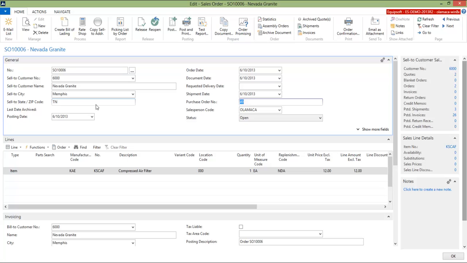Now that you've seen how we can go about going into view versus edit mode for a particular document, let's take a look at what fact boxes are all about within the role-tailored client. On the right-hand side of the screen here, you will notice we've got two fact boxes, one related to the sell to information, the other related to the sales line detail. The sell to information, of course, is specific to the sell to customer number here on the general tab of the sales order, whereas the sales line information here is specific to the line items on my sales line.